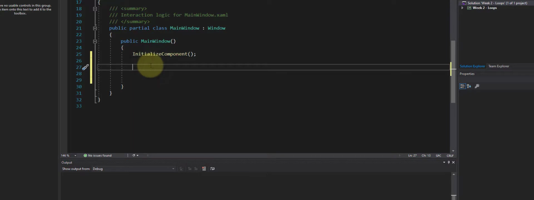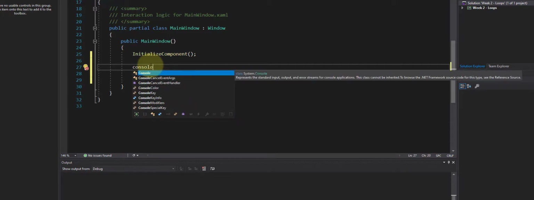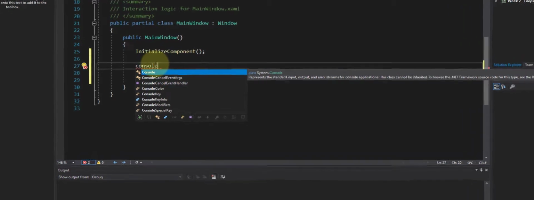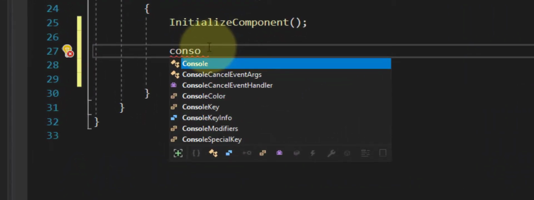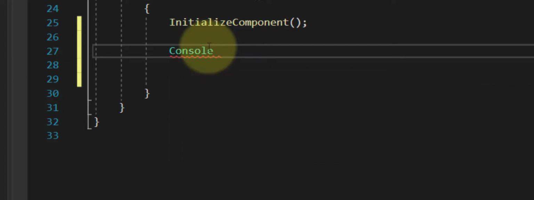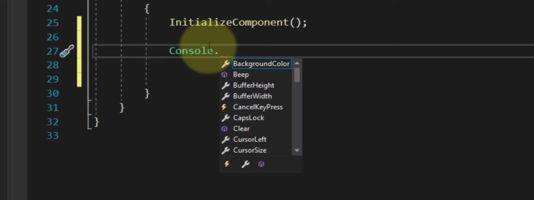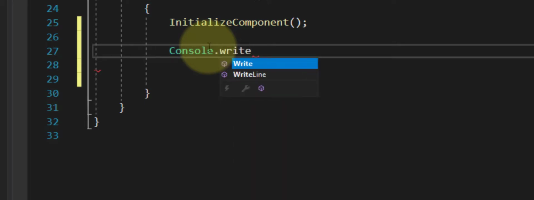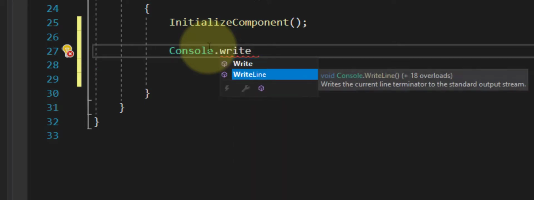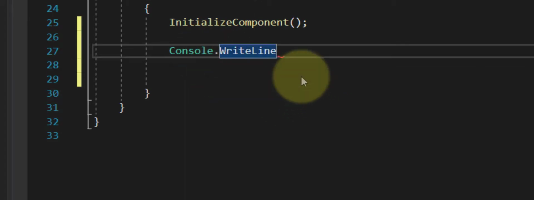And the way we would do that in C# is we will type console, and as you start typing, you will see the application trying to guess what you meant. If halfway in your typing you see what you want, you hit tab and it'll automatically type out the rest for you. We want to hit console dot write, and as I start writing that, we can go ahead and choose what we want, write line, and hit tab and it'll write it out for us.